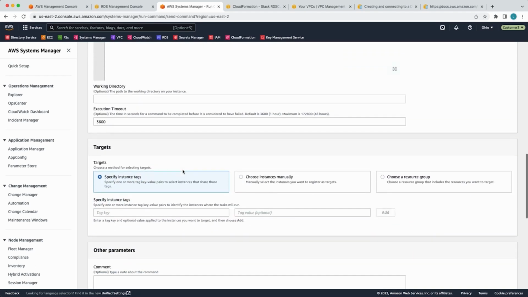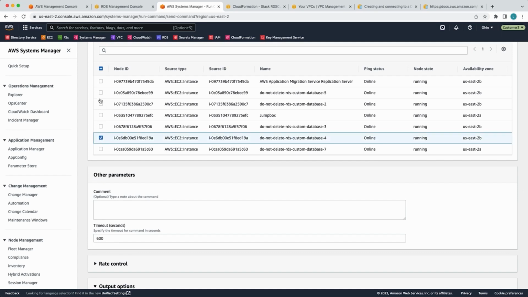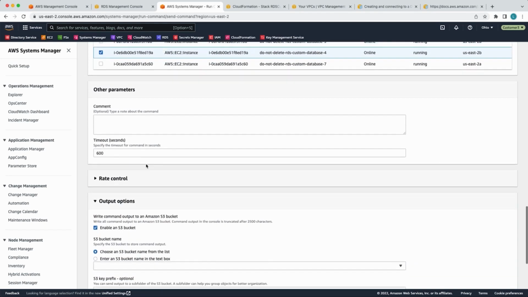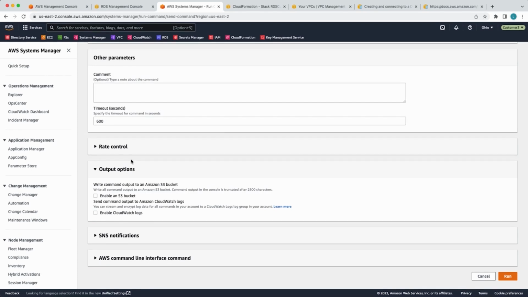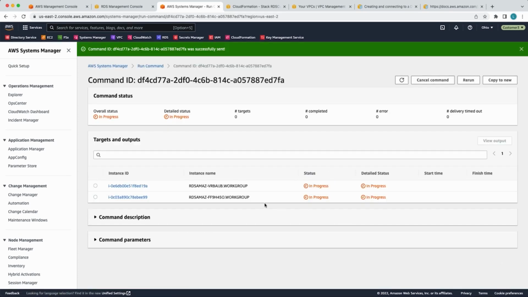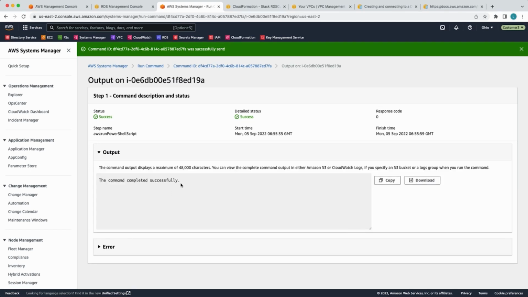Now, I will run this command against a couple of instances which I need to configure. So let's pick 4 and 5. And then again, I will not choose the output option for S3. So I'm simply going to run this command. Let me quickly refresh this. It's going to take a few more seconds, a few more minutes. All right, it seems like the command ran successfully. Let's verify this. Click here on the instance and click on the output. Yep, looks great. So we set the local administrator password and the RDP protocol is enabled.